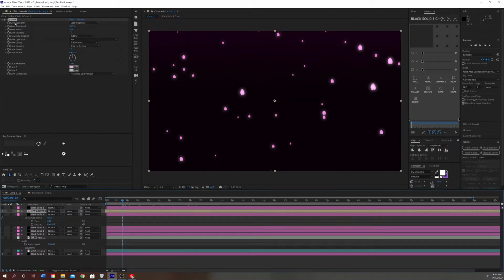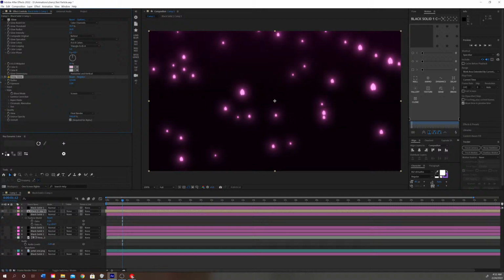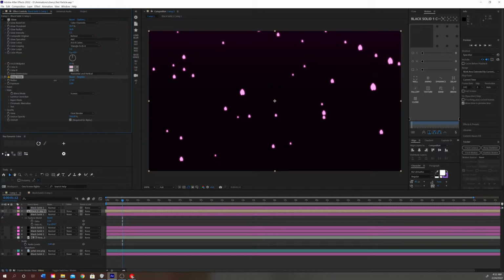So this is what it looks like with a regular glow. Here's what it looks like with that Deep Glow plug-in. Of course I'll tone it down, like around right here. Deep Glow usually works better and looks cooler than regular AE glow, but you can always get close to it.